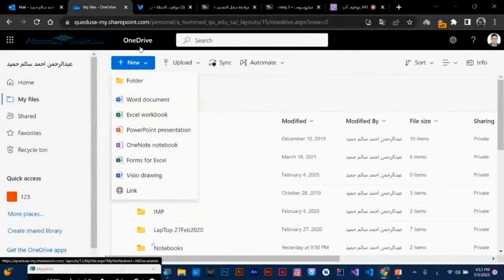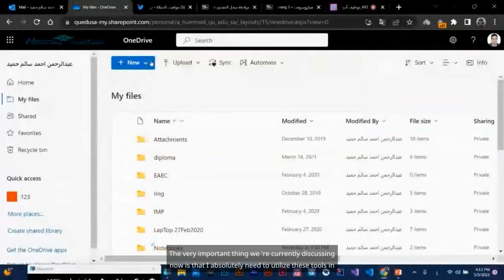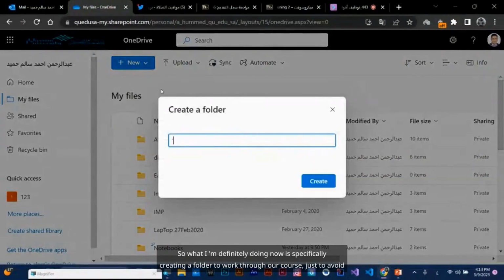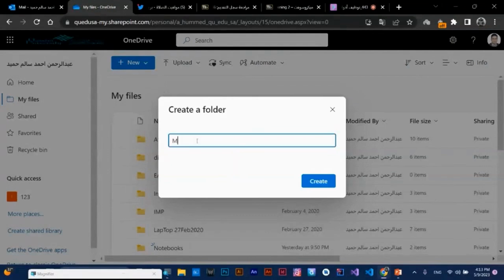The very important thing we're currently discussing is that I need to use these tools in my work. So what I'm doing now is creating a folder to work through our course, just to avoid any confusion. I'm naming the folder Microsoft so that I don't mix things up or accidentally do something in the wrong place.